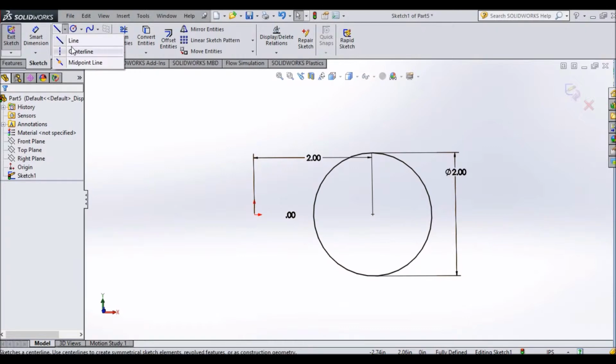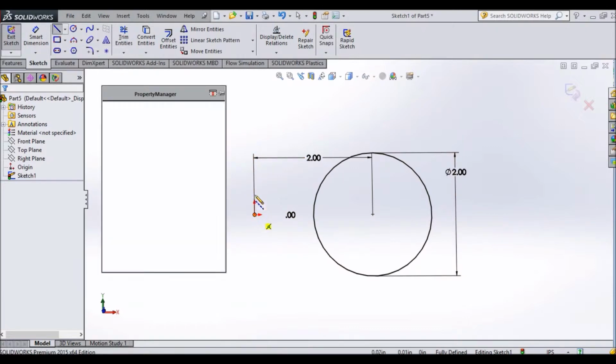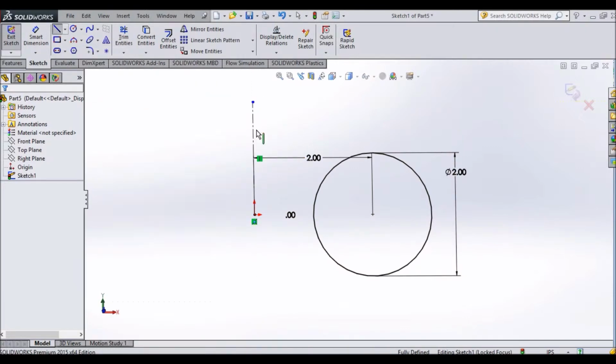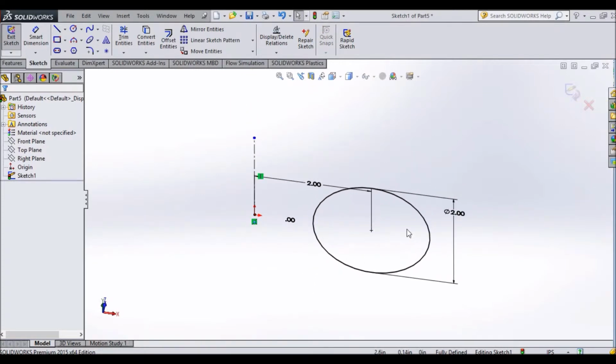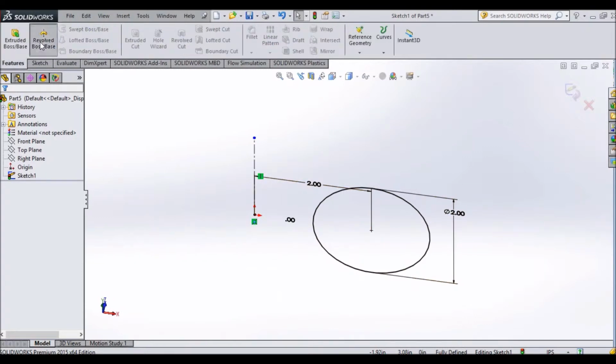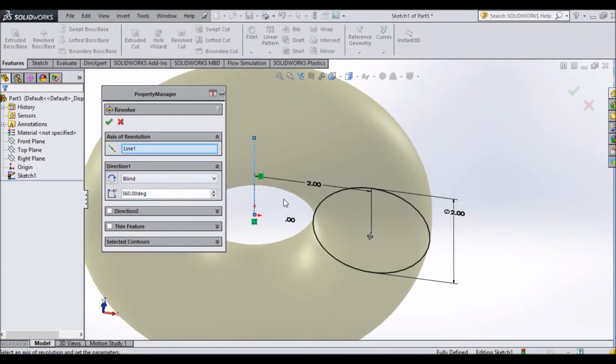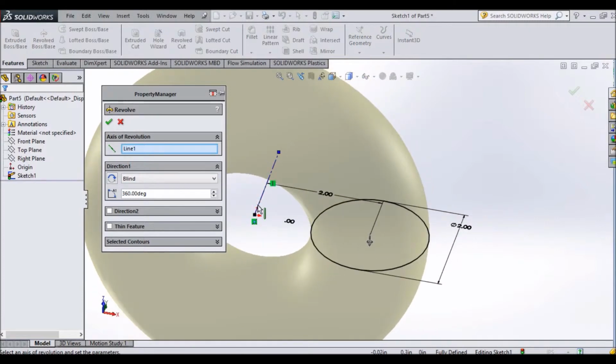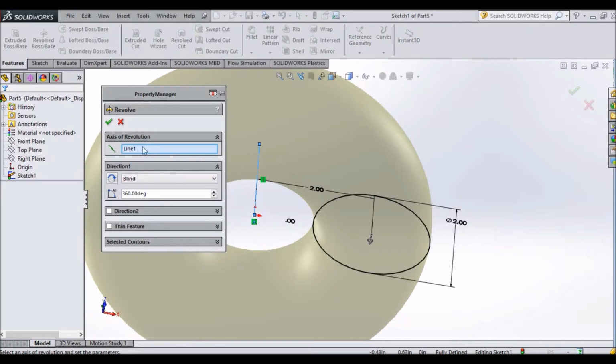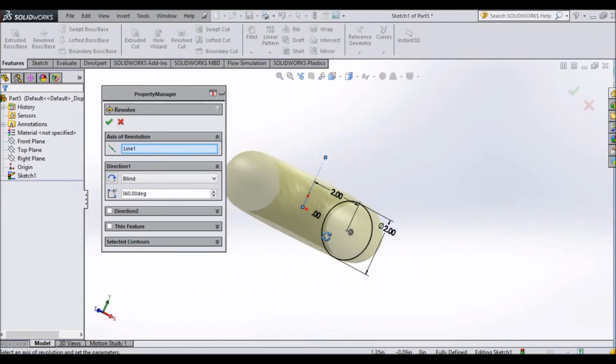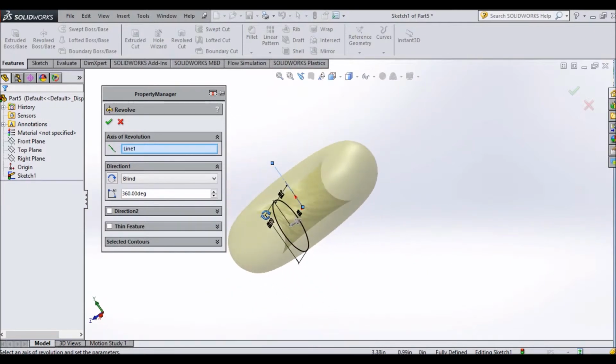So let me give you an example. I'll use a center line. I'm going to take this circle and I'm going to twist it around the center line and add material as it goes. To do that, I'll go Revolve Boss Base, and it already recognizes the center line as an axis of revolution. In other words, SolidWorks automatically said that this line will be the line that this shape will go all the way around and add material as it goes to make a donut shape. Are you getting hungry yet?